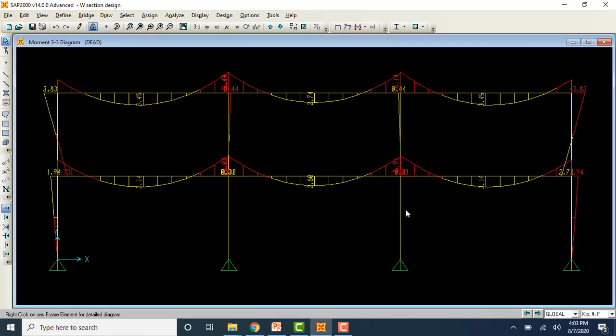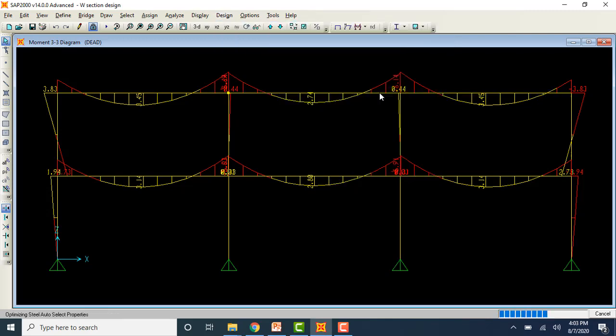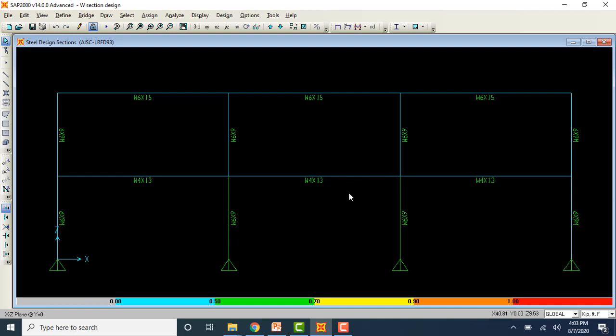Okay, once the analysis is completed, now we will perform designing. Go to design, steel frame design, then start design. Right, okay, design is completed. It selects the different optimal and economical cross sections at different locations as per the requirement of the applied load. You can see over here W6x15 cross section is selected for this portion, and similarly W6x9 is selected for this portion. Okay, this is all about the designing phase in SAP 2000.